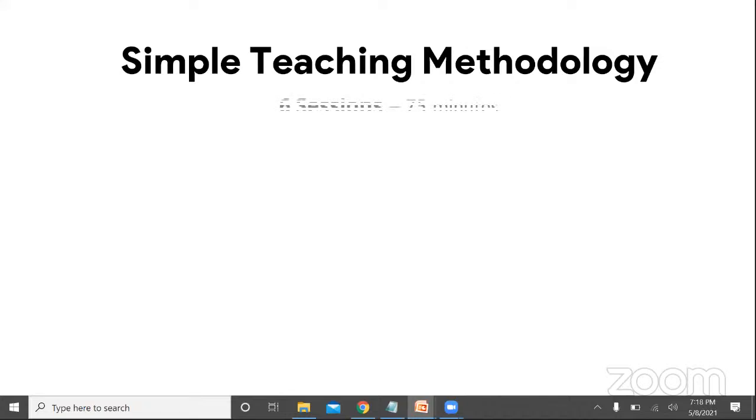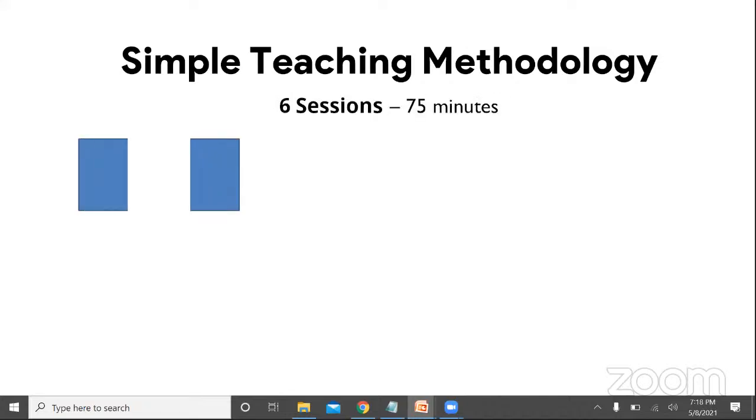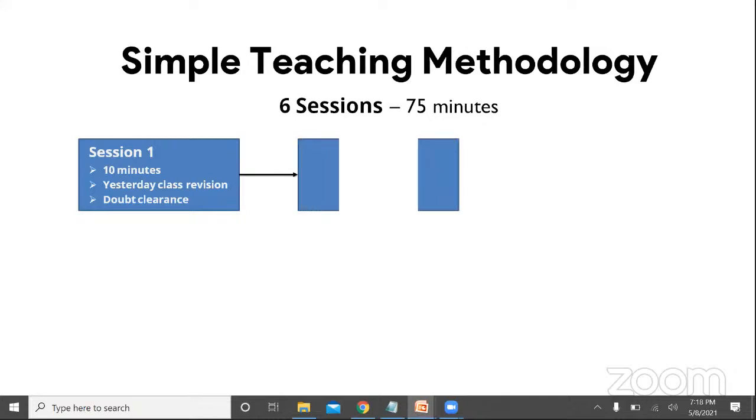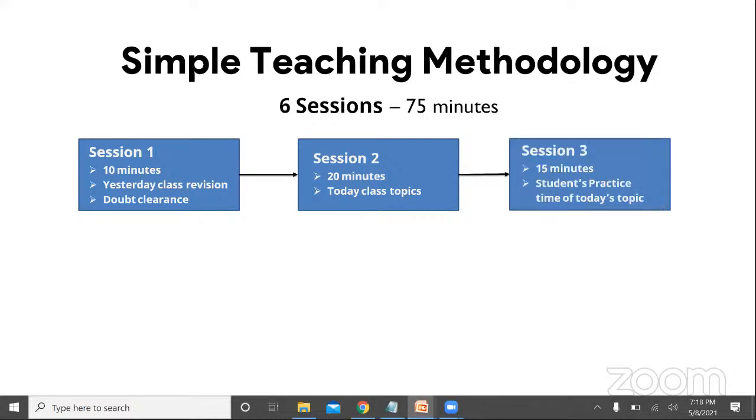So simple teaching methodology: each class will be 75 minutes and will be a one-to-one session. Session 1 will be for 10 minutes, where you revise yesterday's class and clear all your doubts with the trainer. Session 2 will be for 20 minutes, covering today's class topic. Session 3 will be for 15 minutes, and we will also give you time for practicing. So this is entirely going to be hands-on.